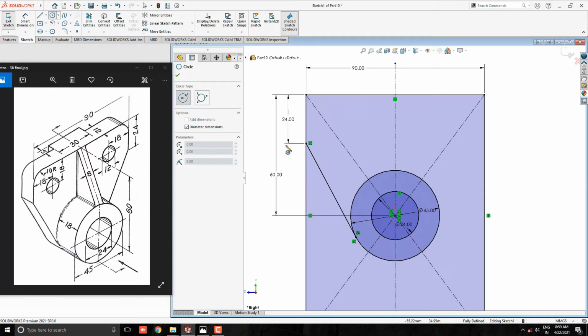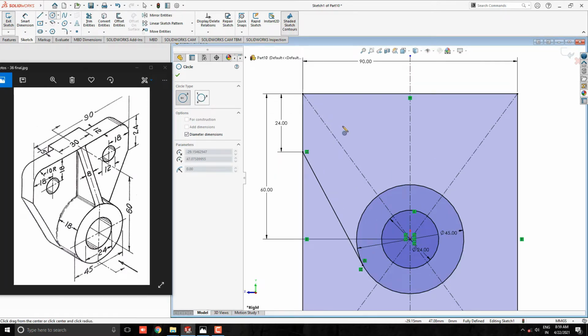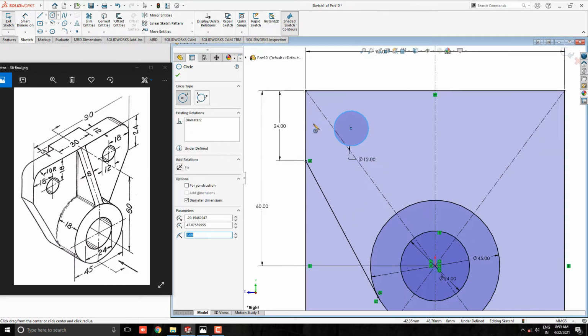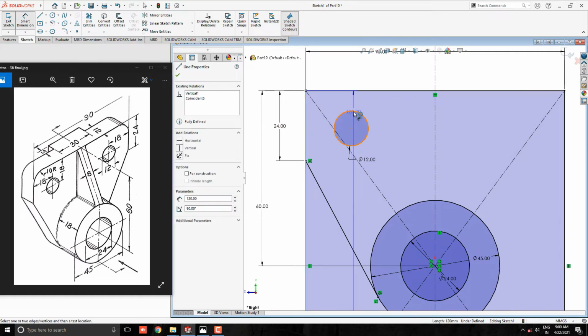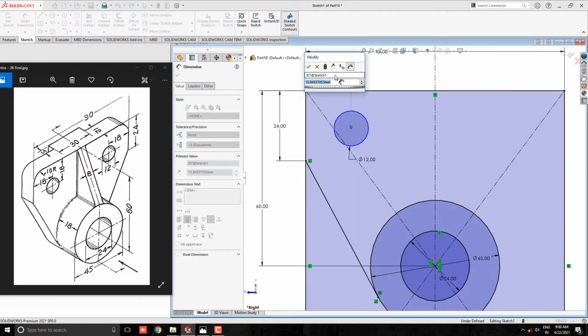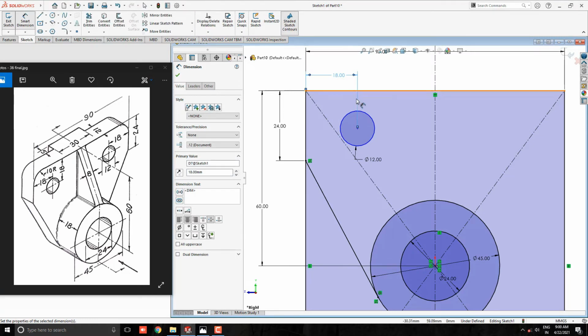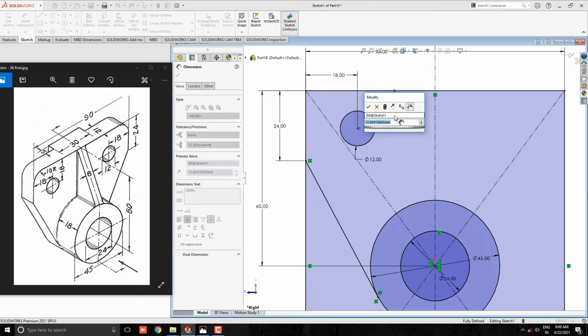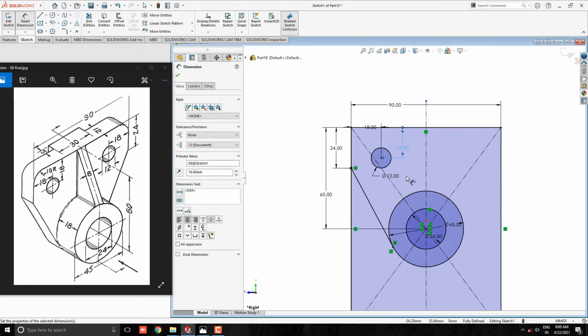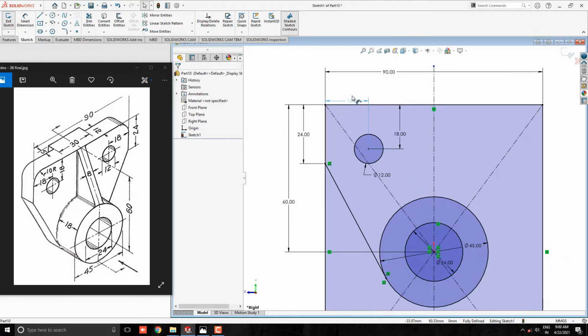Take the circle tool and draw a circle approximately inside the sketch of diameter 12. Like this. Now we set the location of the circle. Take the smart dimension tool, and set the distance between this vertical line and the center of the circle. It should be 18 millimeters. Similarly, set the distance between this horizontal line and the center of the circle. This is also 18 millimeters.